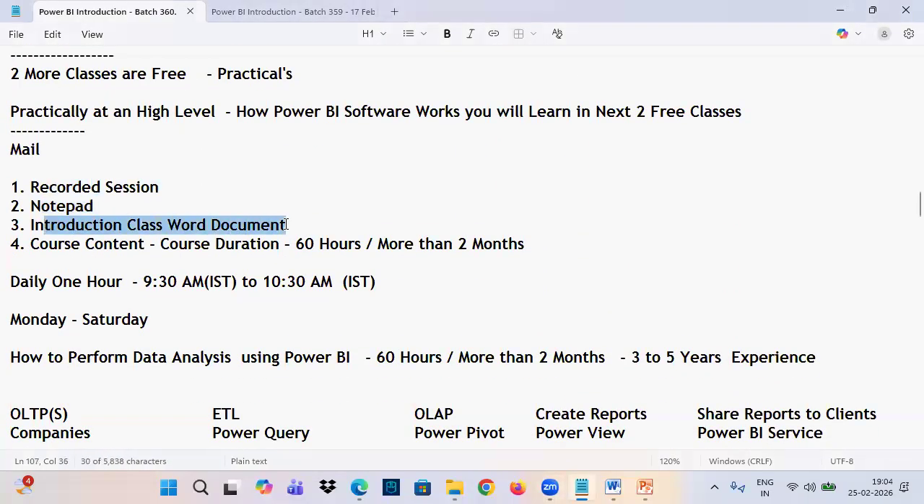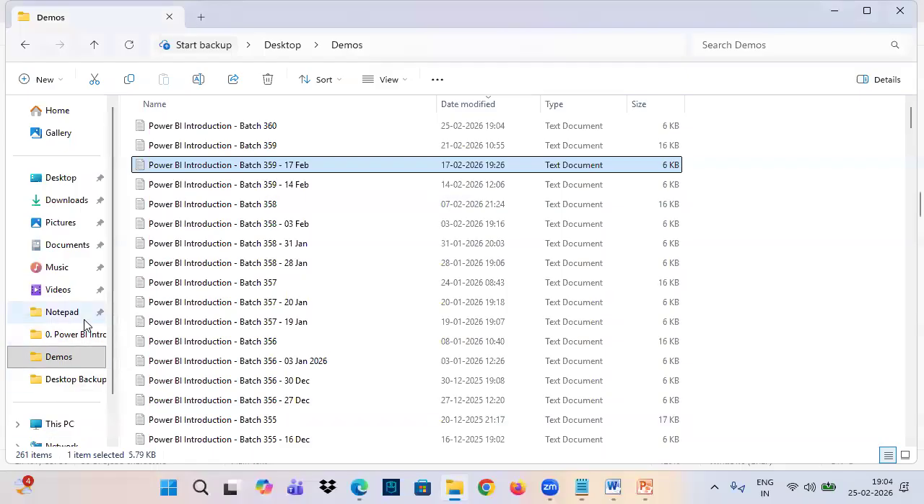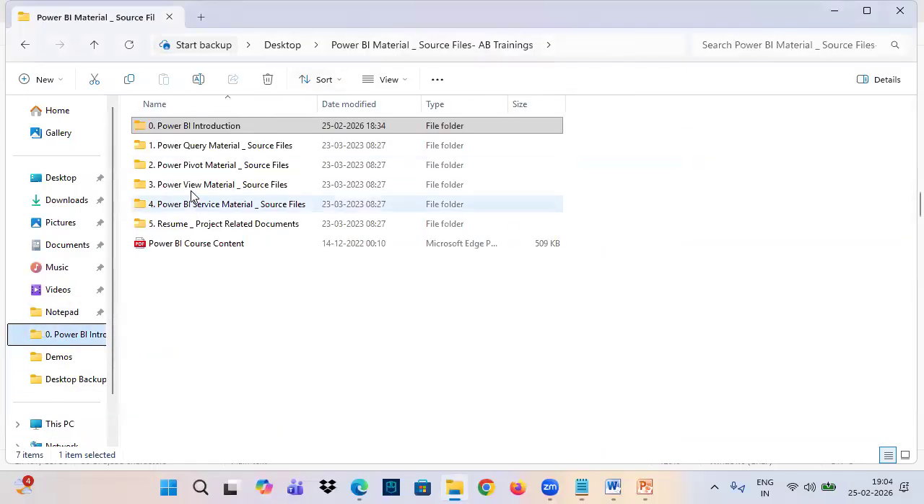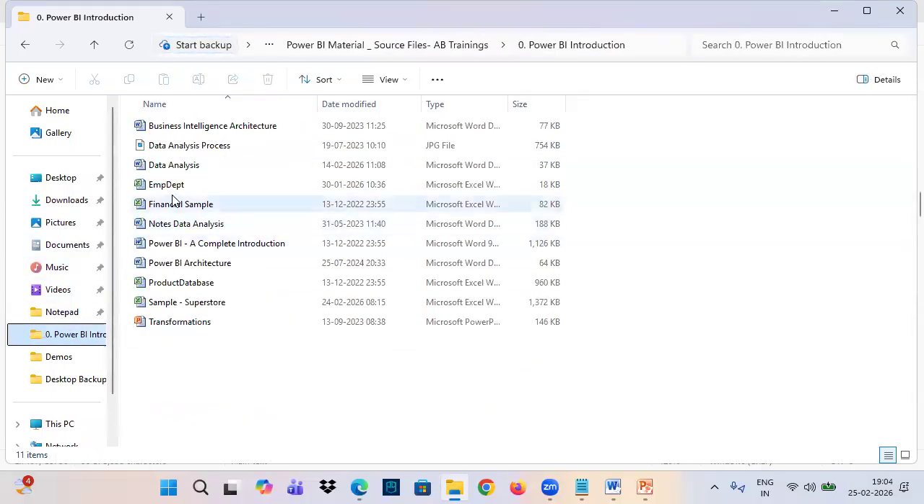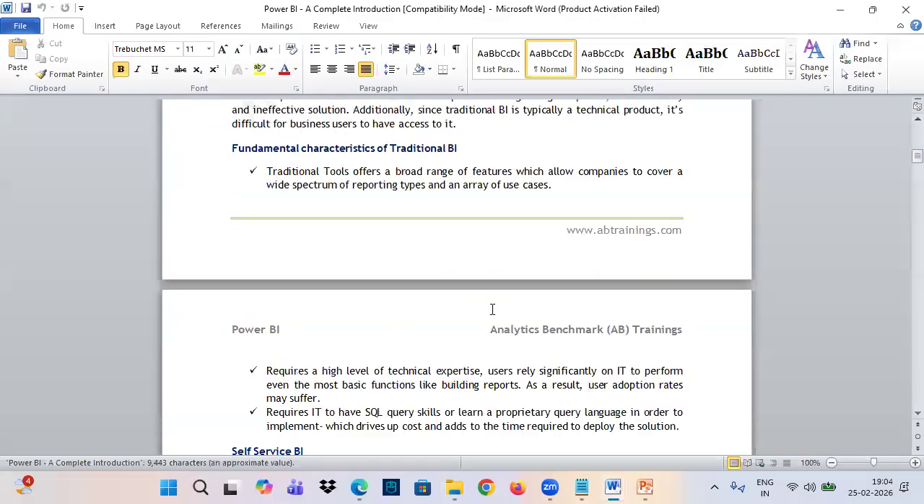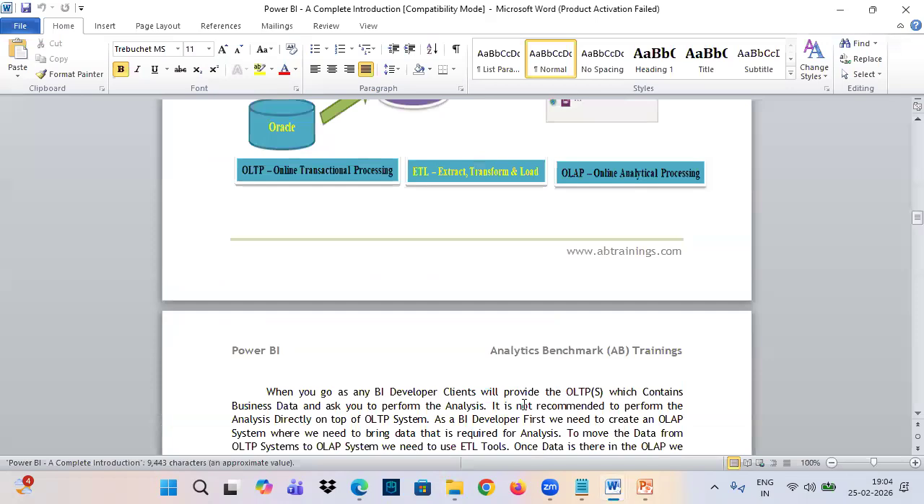And we also share the introduction class Word document. Every class materials you will get. Every class will have a material Word document. Class wise, you will get a Word document. Today we have introduction, right? This is the introduction class Word document. I'm going to attach this introduction class Word document also.